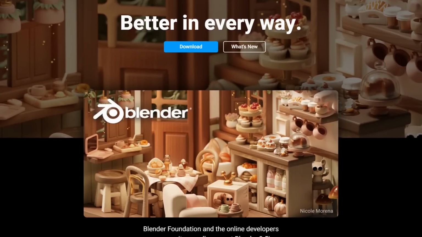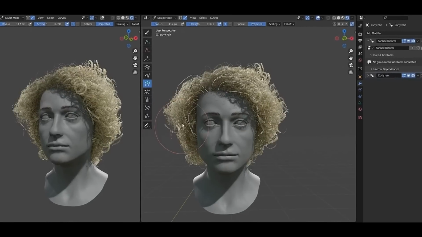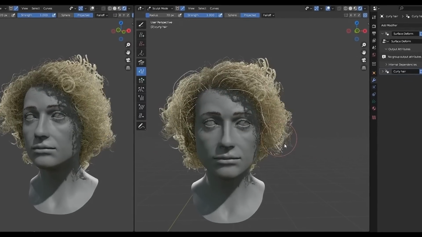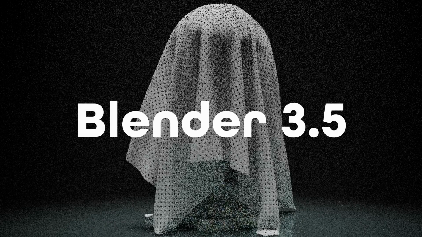So the Blender 3.5 update finally got released, and let me tell you, it's a big one. So let's quickly try and cover the most prominent features that just got added to Blender 3.5. Starting with the new hair grooming tools.